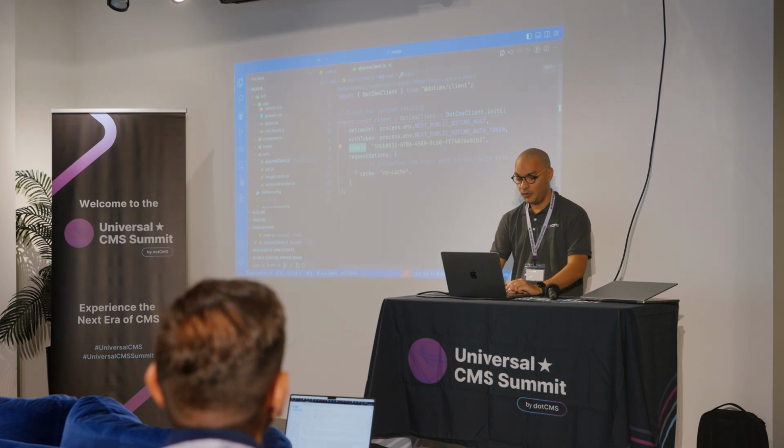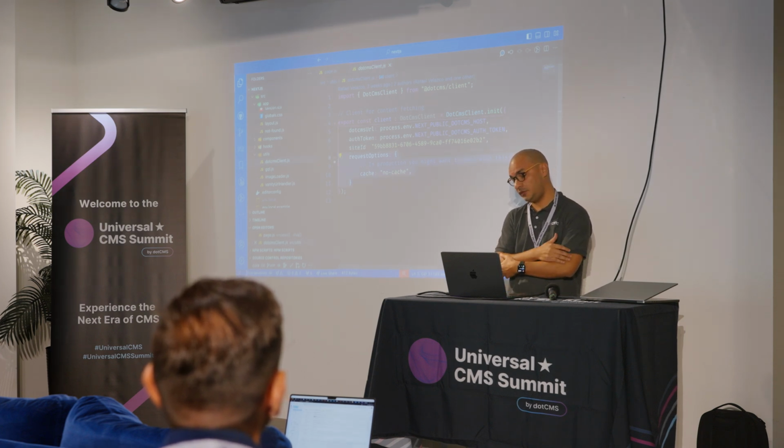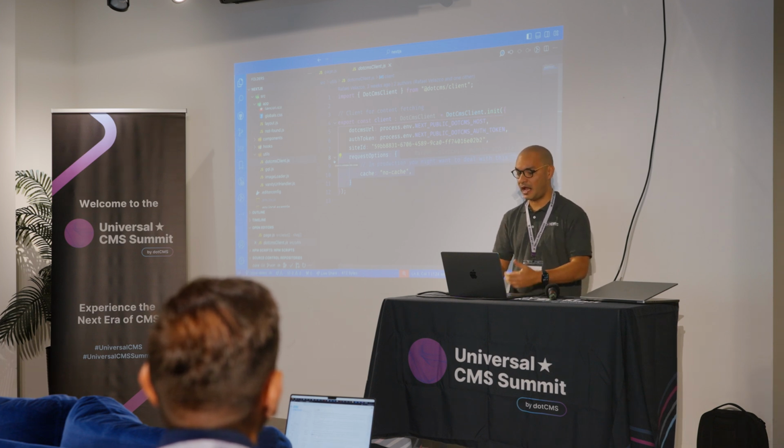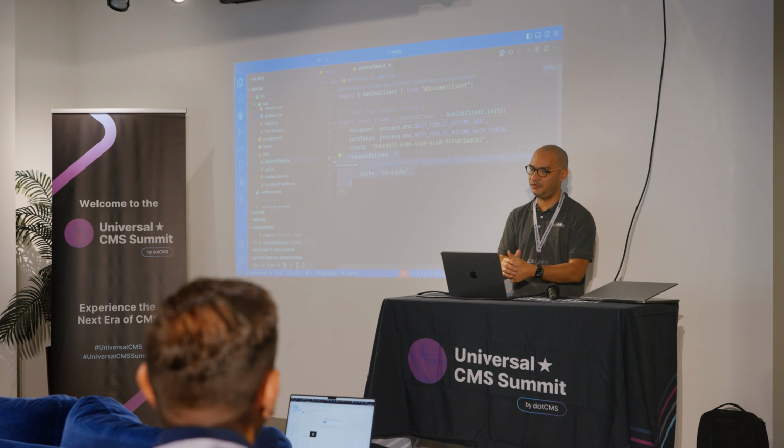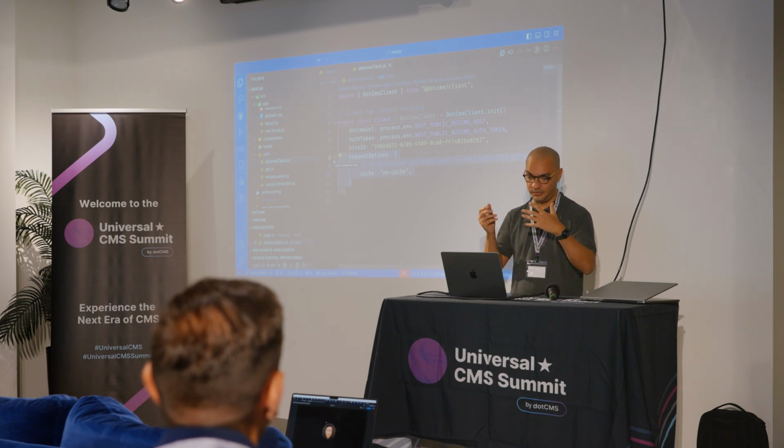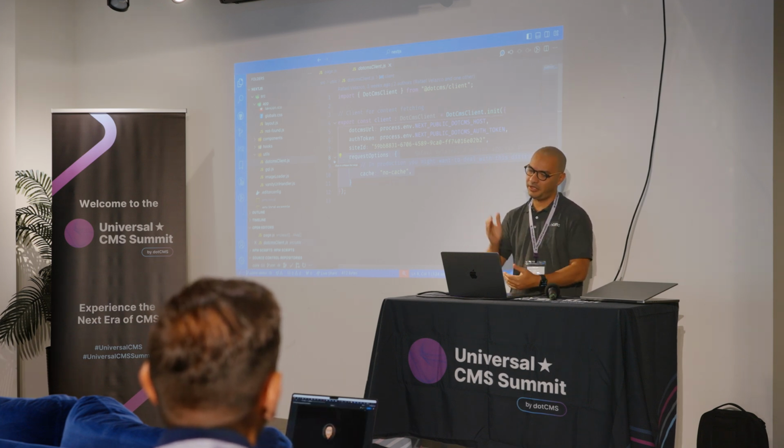And finally, we can pass on request options, and these request options are for the fetch API, which is the native API that browsers and Next.js are now trying to unify. So we don't need to do anything too clever here. We can stick to the native API.